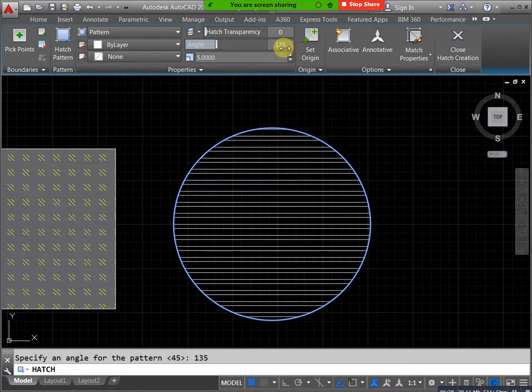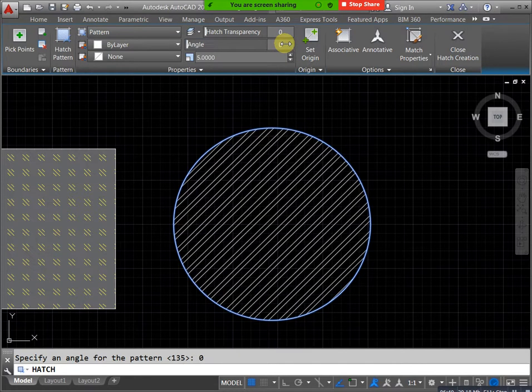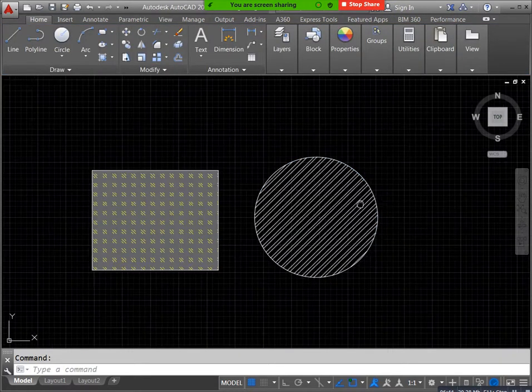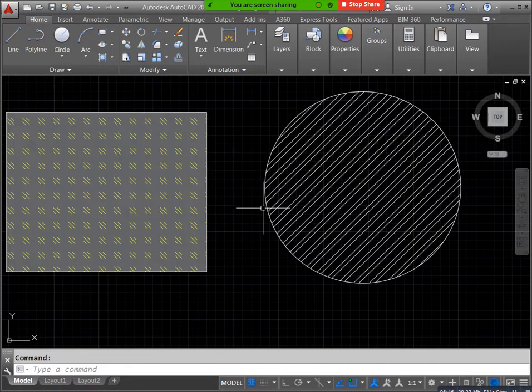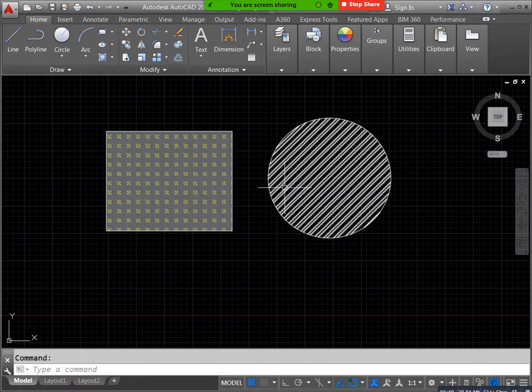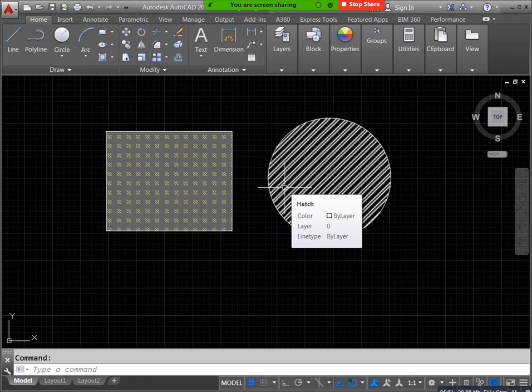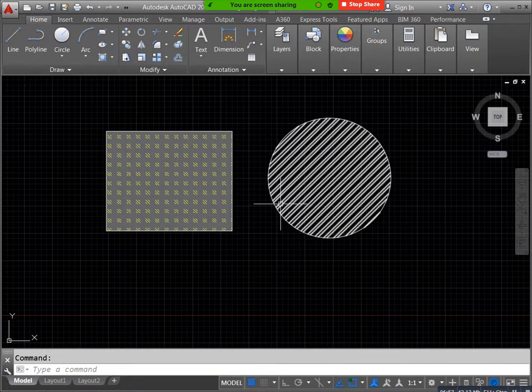Next, after this, just consider that here both are closed profiles, right? For closed profiles we directly applied our hatching. In case my requirement has an open profile, for that open profile is hatch applicable or not applicable? Tell me. Not applicable. Okay, now we can try that one.